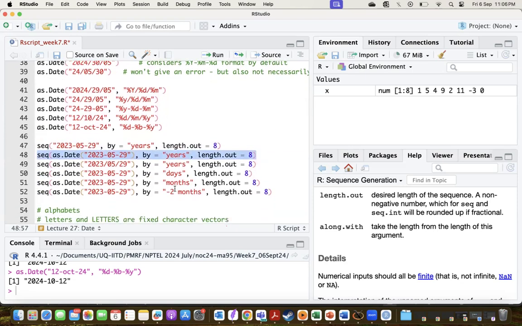So you can see here what I'm doing. It says 29th of May 2023 as.Date. So this becomes your starting point, and then you say by years, and you say length is 8. Okay, so I start off with this, I increase it by years and go up till 8 years in all. So I should have 8 entries in all.